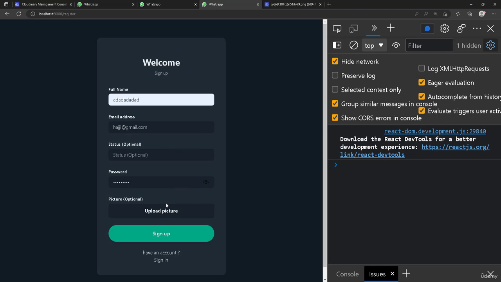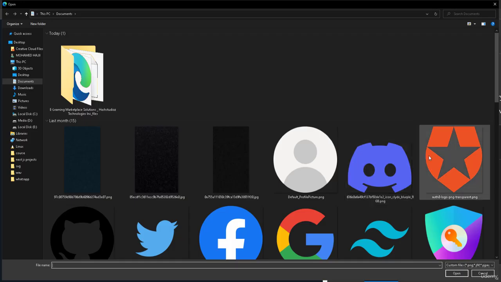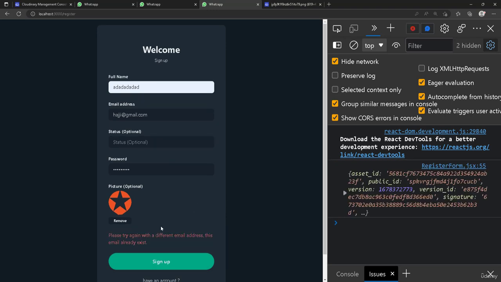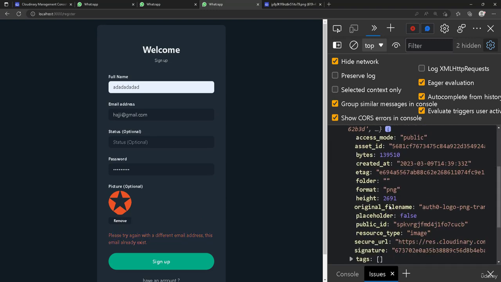So I have this approach. I'm going to change this approach for something more important, because now let's see something. Let's say I added this picture. This picture is fine. So if I sign up, it's going to upload the picture, but it's still not going to add the user because it's going to say please try again with a different email address. And what happened? This picture is already uploaded.